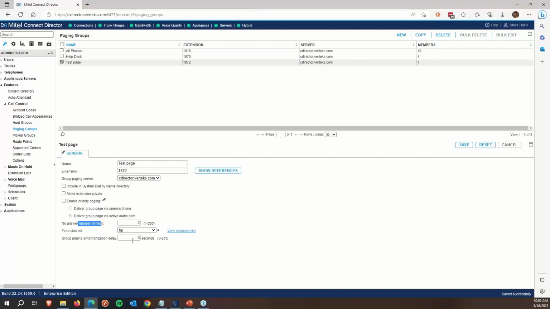Depending on how many phones you have in the page group, it's a good idea to increase that paging synchronization delay. Because we're talking about an Ethernet network, certain segments may be a little bit slower than others. We want to make sure all of the phones have a chance to answer that page and play the recording simultaneously. If phones within earshot of each other play the page a little out of sync, it sounds very echoey. It can even be hard to understand.